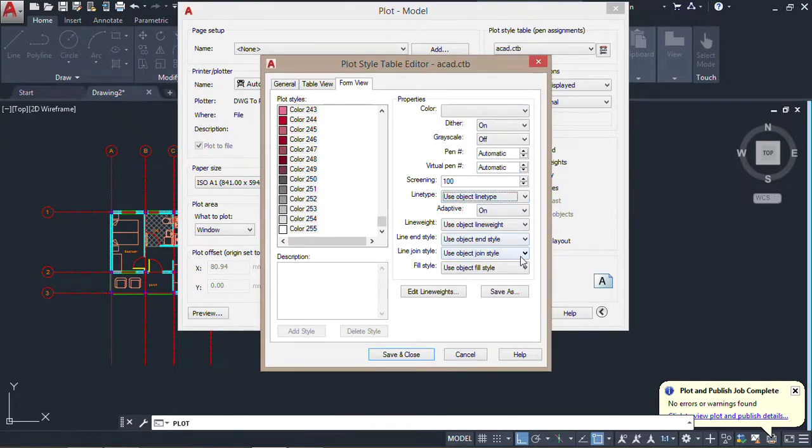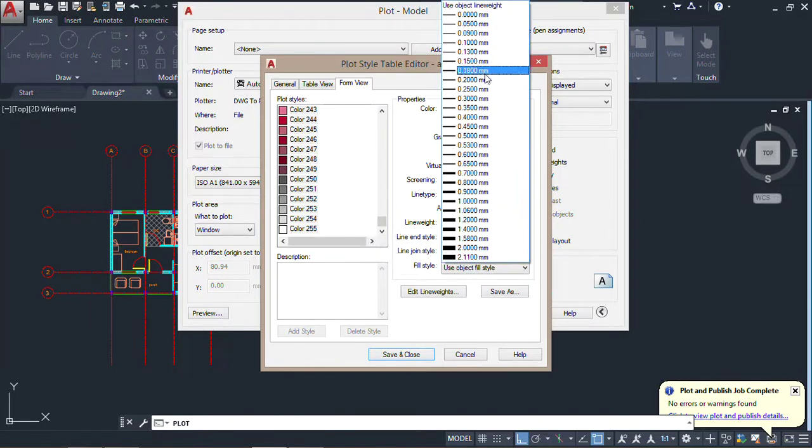Then the other important one is line weight, which again we chose in our layers. If you are a professional and you want to work correctly with this software, you have to define your line weight at the beginning in your layers and not here. So because I chose what I wanted, I'm just going to keep it here.